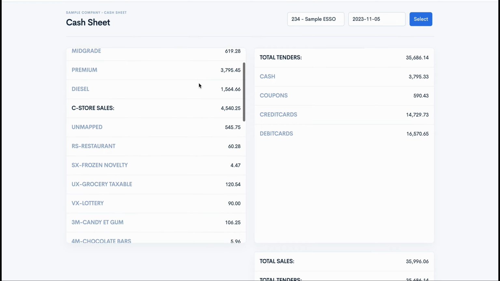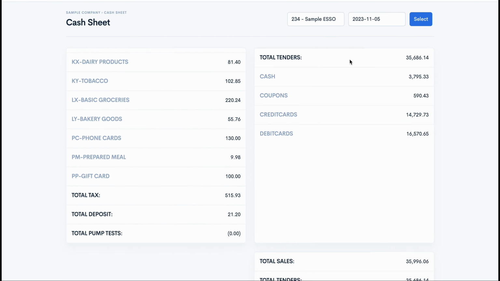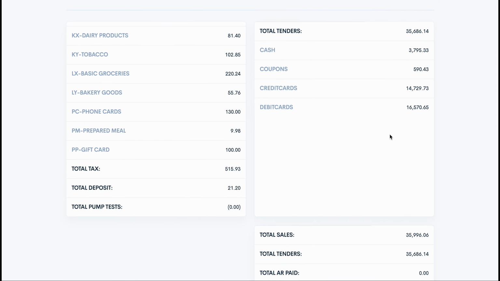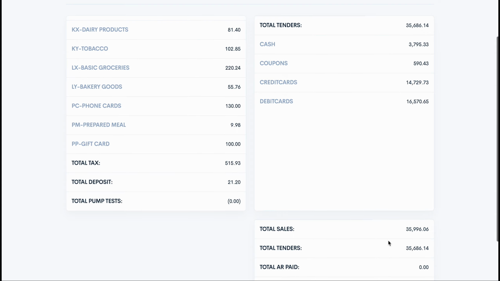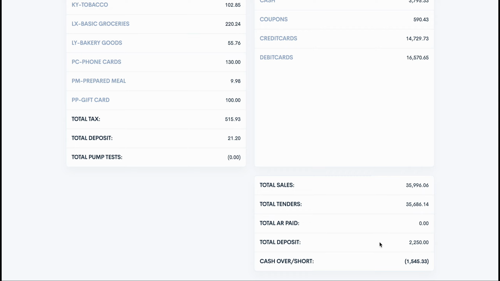The cash sheet is a breakdown of the sales by fuel grade and totals by department. On the right-hand side, we have a summary of sales by method of payment. Check to make sure the total tenders and total sales are close to the same number, which in this example they are. At the top of the summary, we have what the site received in cash, which is pulled from the Bulloch POS, and what was deposited into the safe.